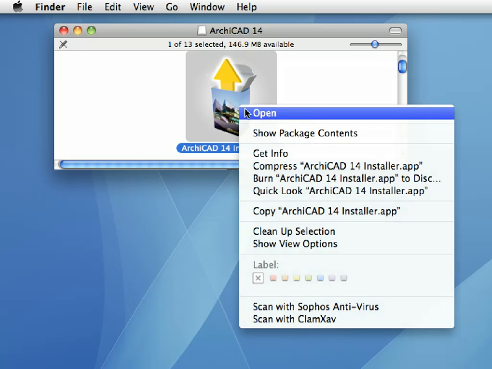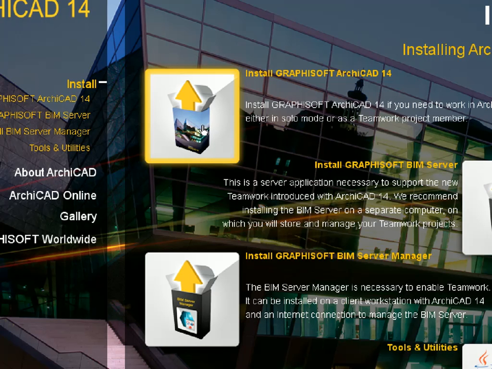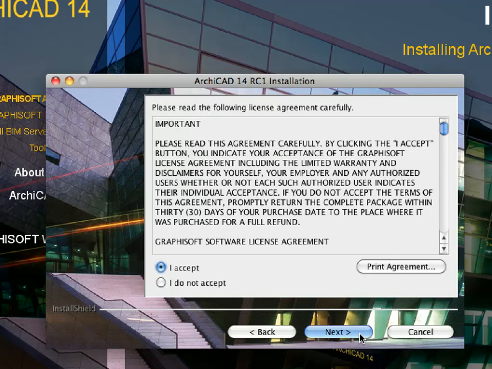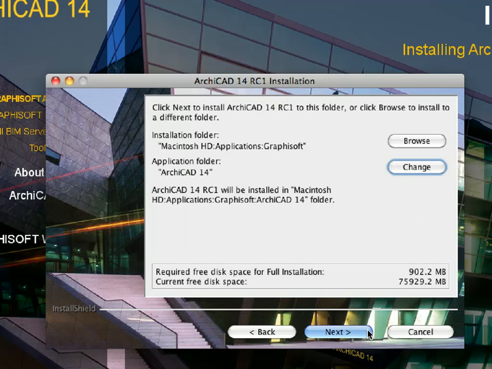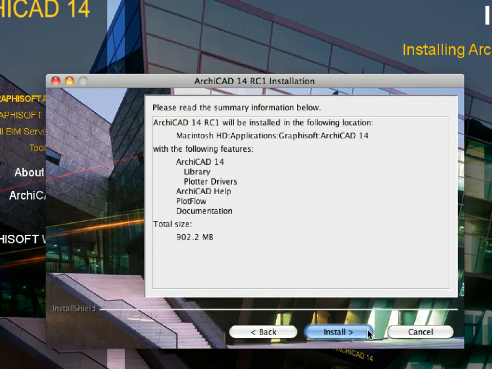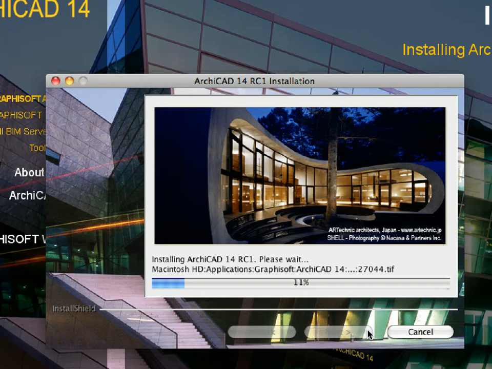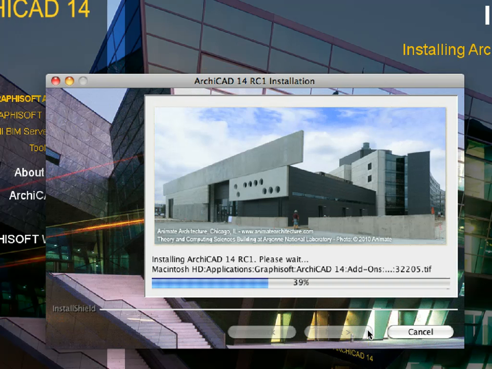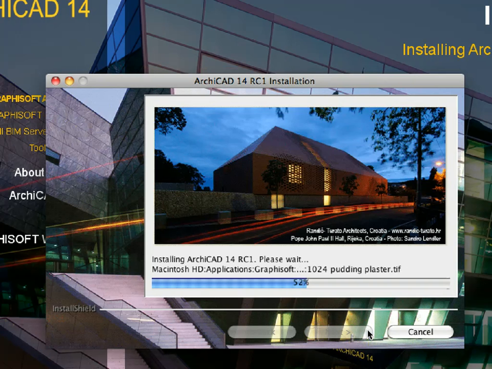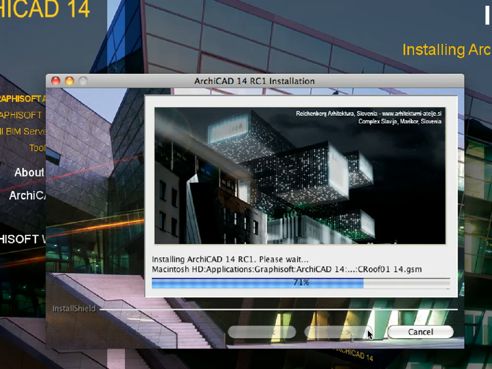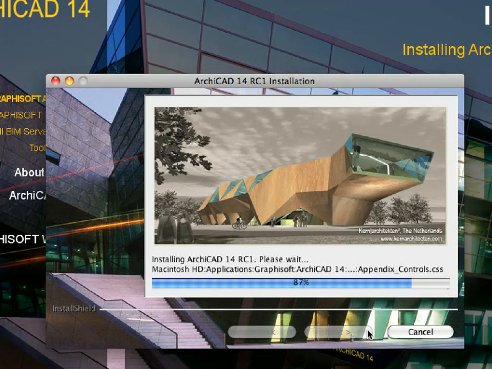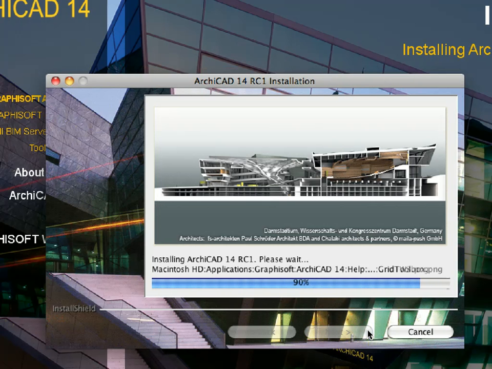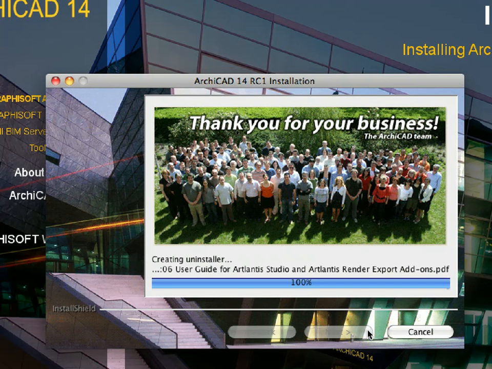Start the GRAPHISOFT ArchiCAD installer and follow the installation wizard to complete the process. In case you have not done so already, please install the interactive training guide on your computer as well. We recommend you install the guide to the default location suggested in the installation wizard. Also, please note that ArchiCAD is available in several localized languages for both Macintosh and Windows operating systems. Make sure to choose the language and installer version that best suits you.